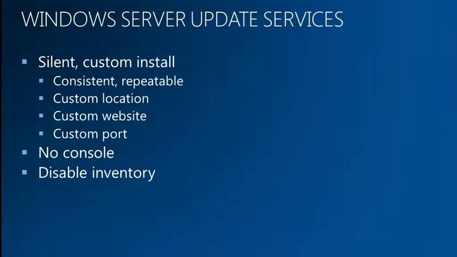Again, briefly with WSUS, there is a lot more you can do with WSUS in terms of certificate authentication and things of that sort. But just as a very basic level, again, a silent custom install gives you that consistent, repeatable process, and do some customization there. The custom port for WSUS, as we all know, is not really custom. It's just not 80. If you see 8530 on your network, you know it's WSUS. But it's at least some level of customization there, and it's not using port 80.